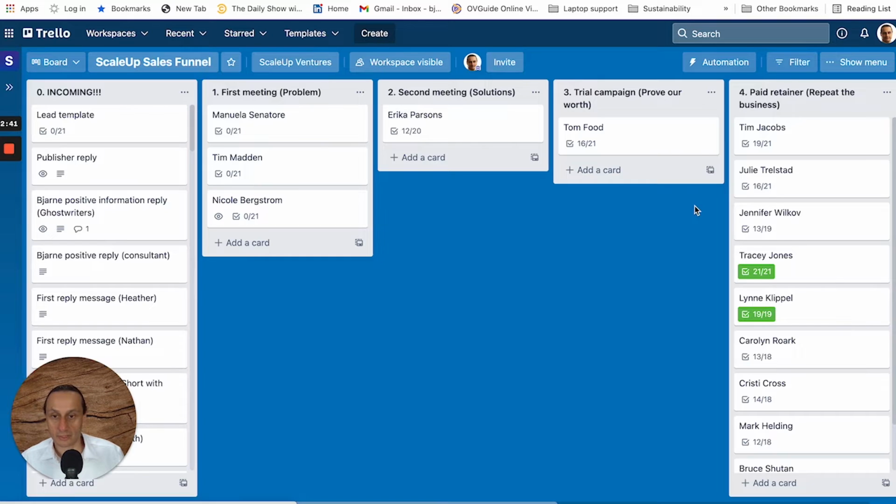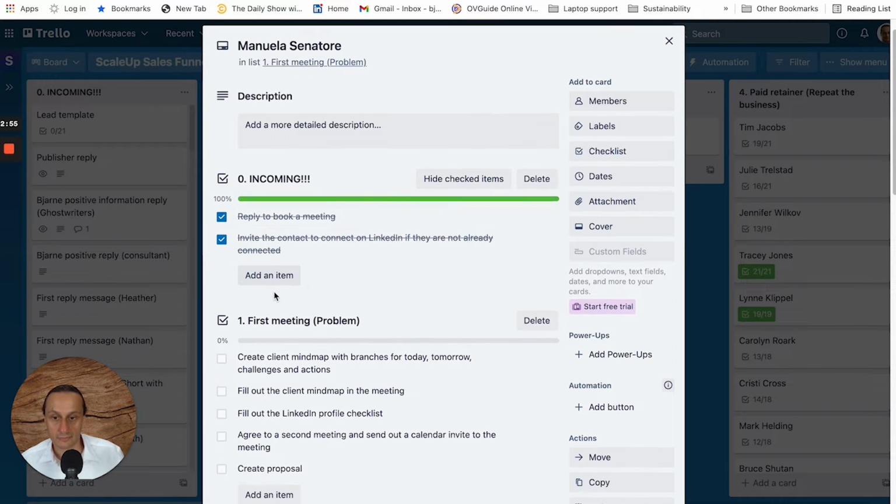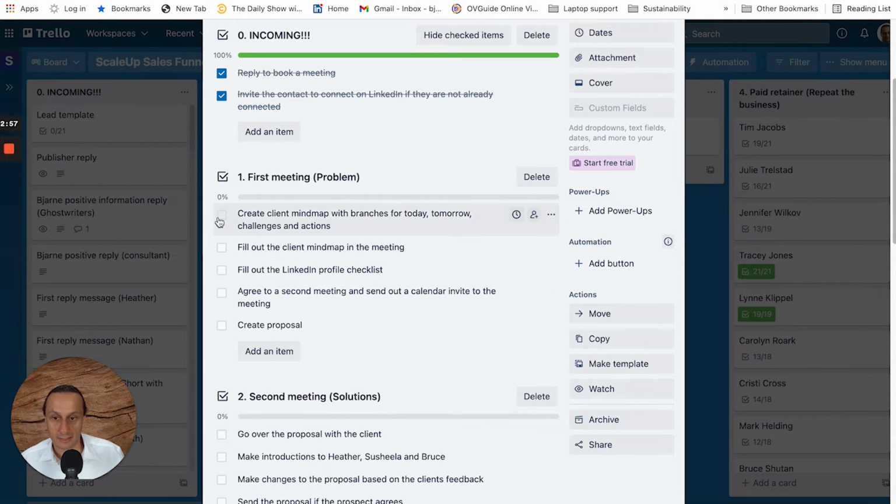So to show you a couple of examples of that, here we have some of the people that I spoke with yesterday. So here with Manuela, I replied to book a meeting. I sent an invite to connect with her. And I created the client mind map with branches for today, tomorrow, challenges and actions. I filled out the client mind map. I filled out the LinkedIn profile checklist. And we agreed to a second meeting.